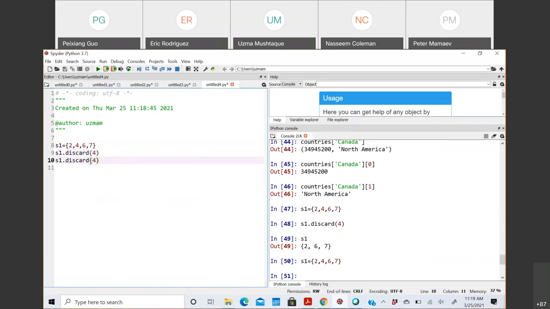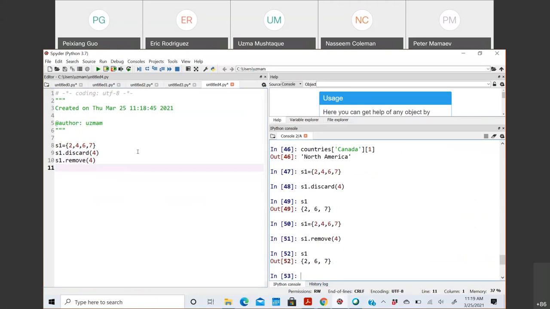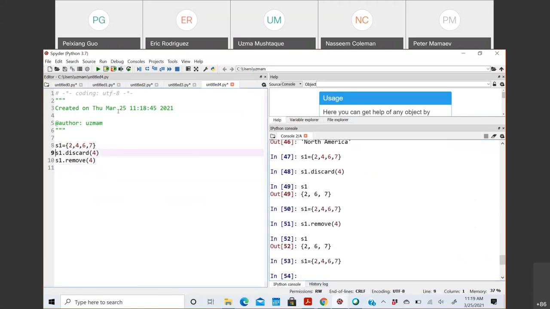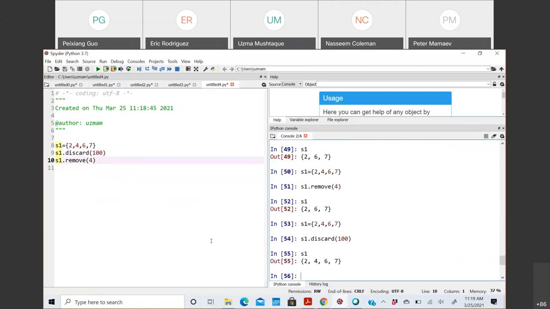But there is a slight difference between both. Remove 4, what is s1? Okay, I recreated it. So if I do an s1.remove, it did the same thing, right? Now, let me recreate this again. And when I say s1.discard(100), and you can tell 100 is not there in my set, and I'm still trying to discard that. Let me execute it. So it still got executed. It did not error out, although it did nothing because it did not have a 100 there.